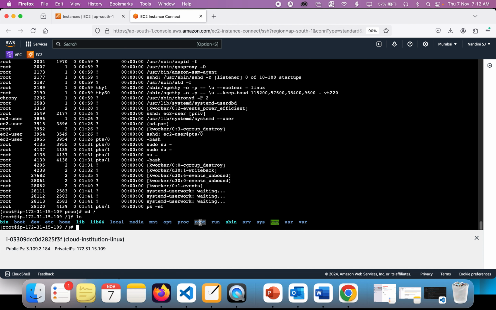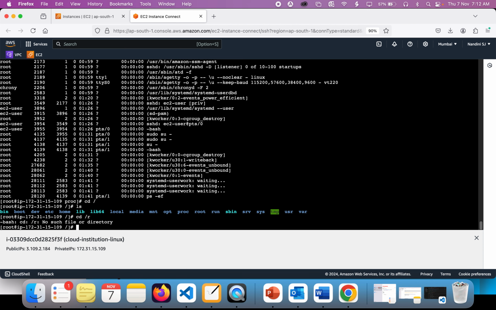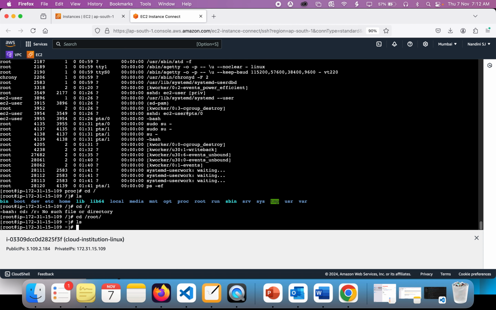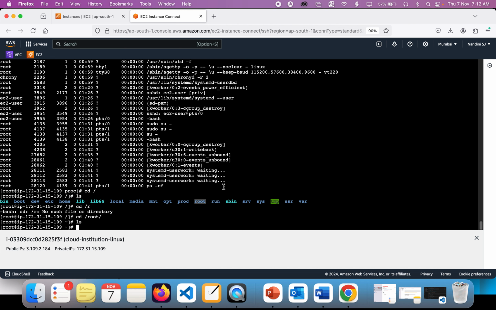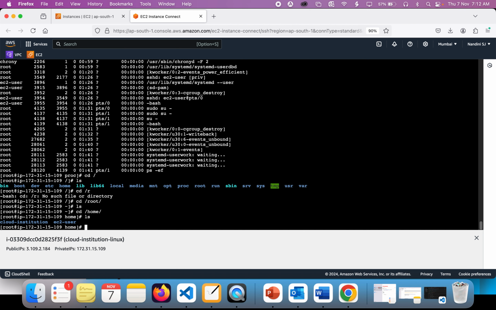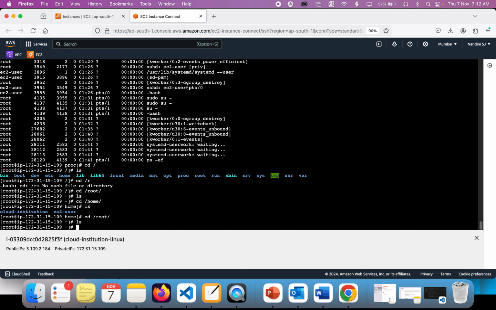Okay, /root. /root is the home folder for the root user. Okay, so for example, /home is the home directory for other users, but /root is the home directory for the root user. You should be understanding that. So all the root user related information can be stored over here.